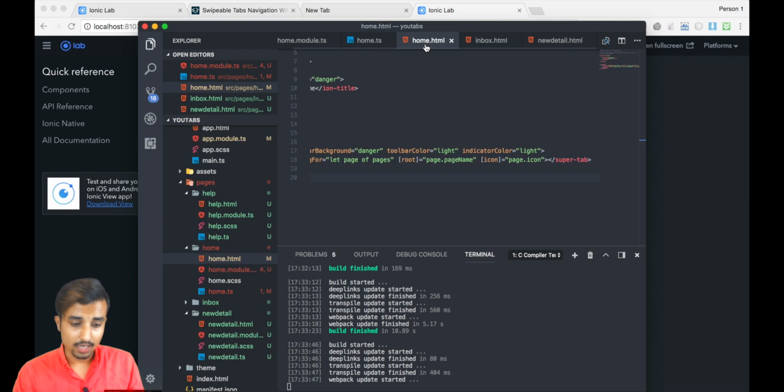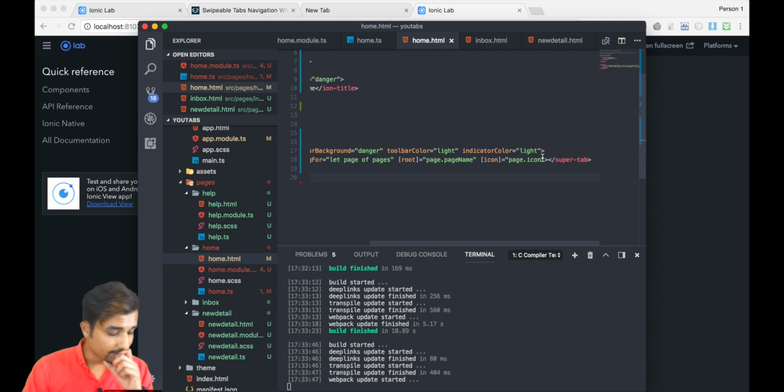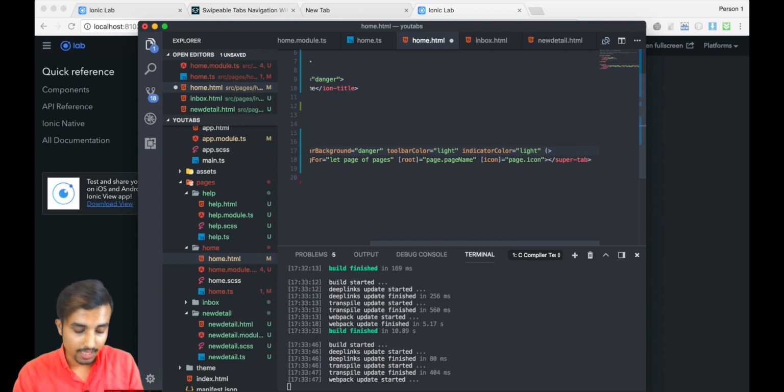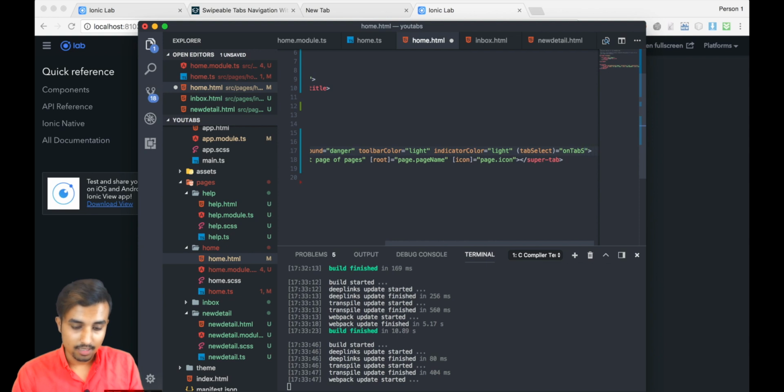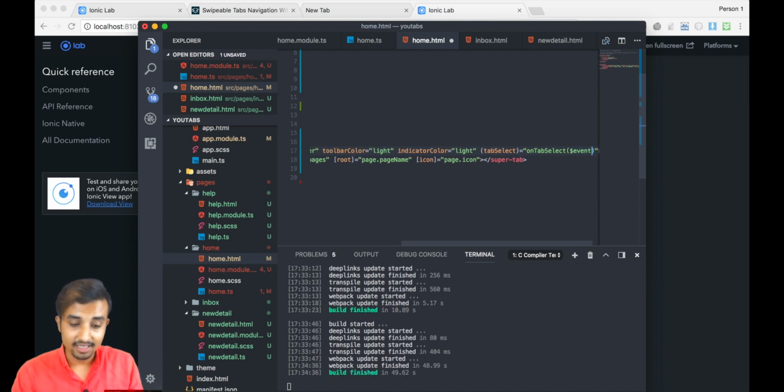Open up your home.html file and generate the event when the user clicks on that. So right over here we are going to generate an event, something like tabSelect, and on tabSelect we are going to call one function, and that function is going to be named onTabSelect. Now this function is going to take the event as an argument, $event, so we can easily get the index of our tab.